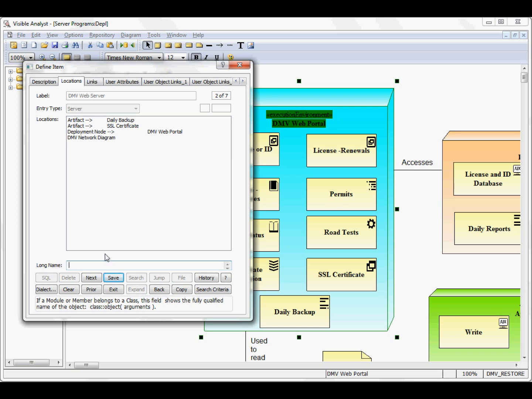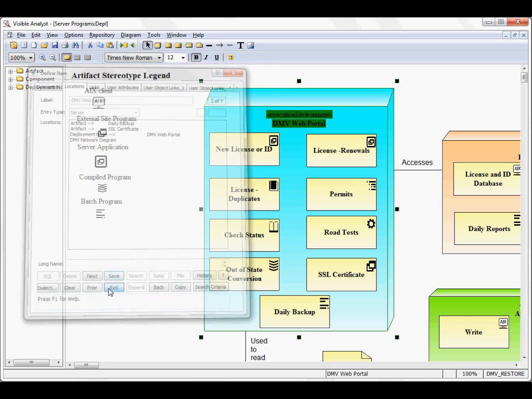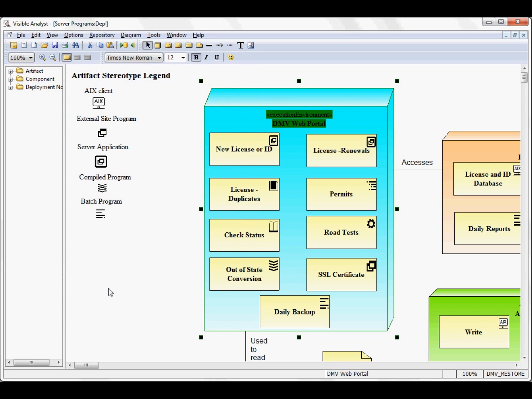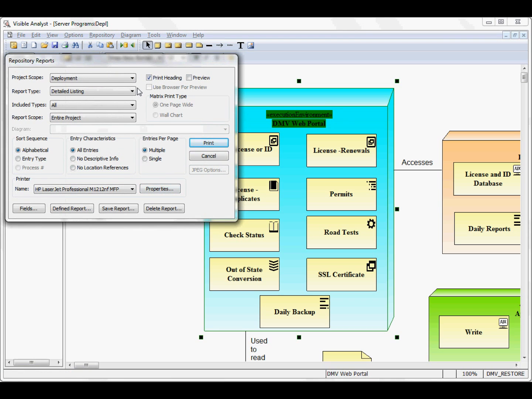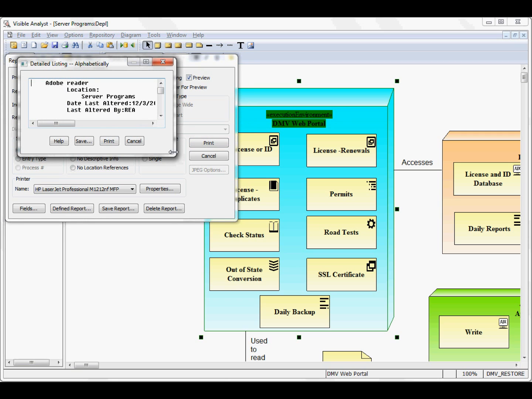Once the information is defined in the Visible Analyst, you want to be able to generate reports to show the impact analysis. In the Visible Analyst, you would choose Repository, Reports, choose the particular scope of the report, in this case the deployment diagrams. There are various report types available, and you can specify an individual type or all of the types associated with that particular diagram. In this case, we'll choose the artifact and we'll generate a preview report to the screen to confirm that it's going to be included.